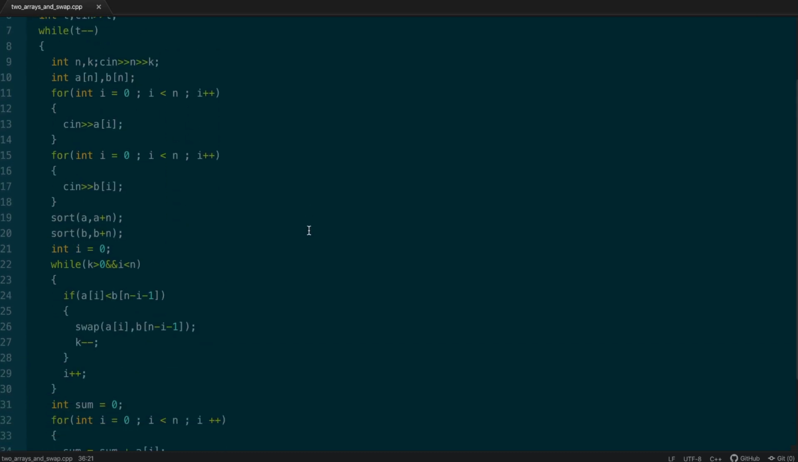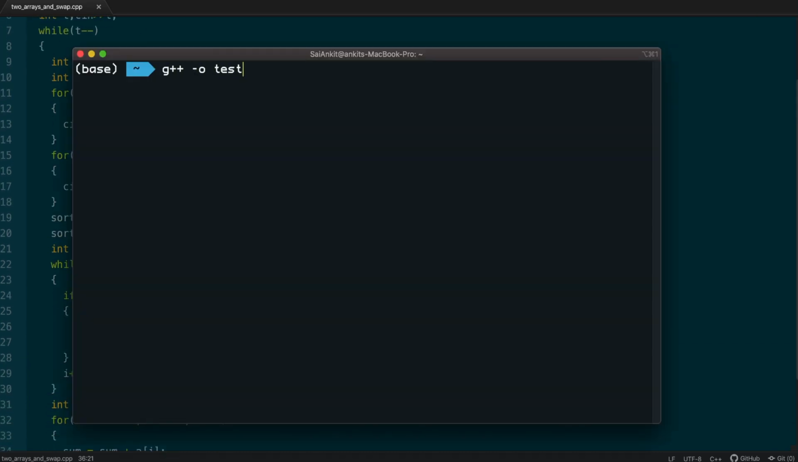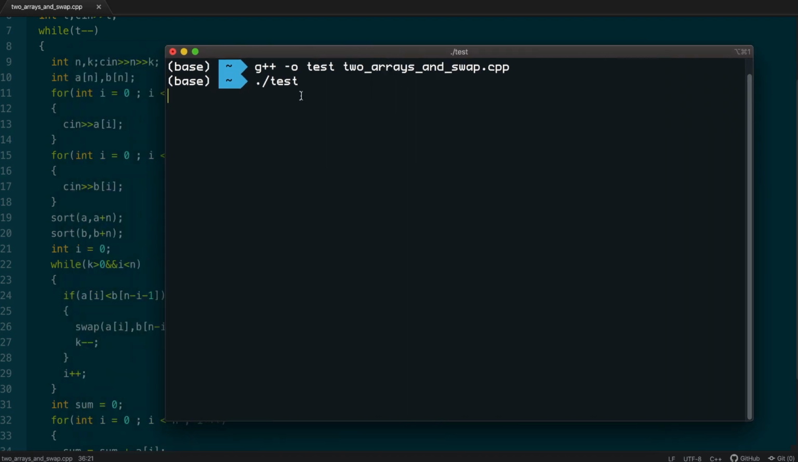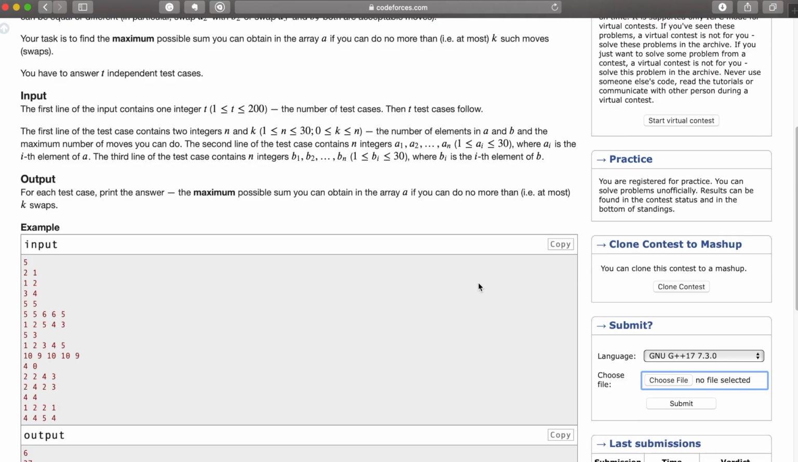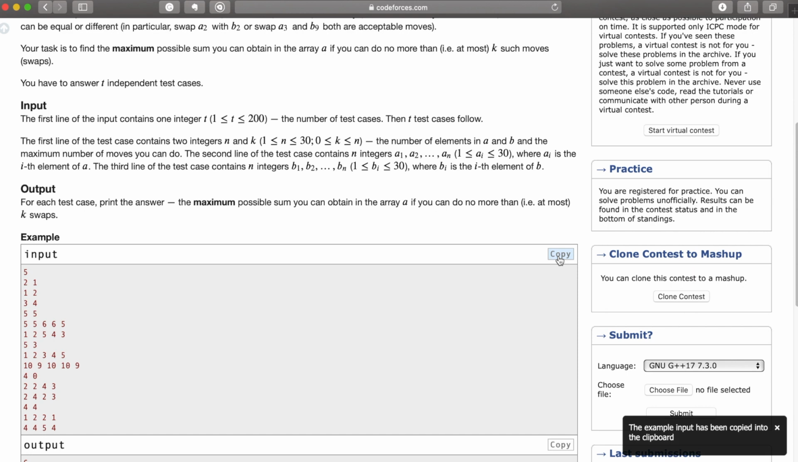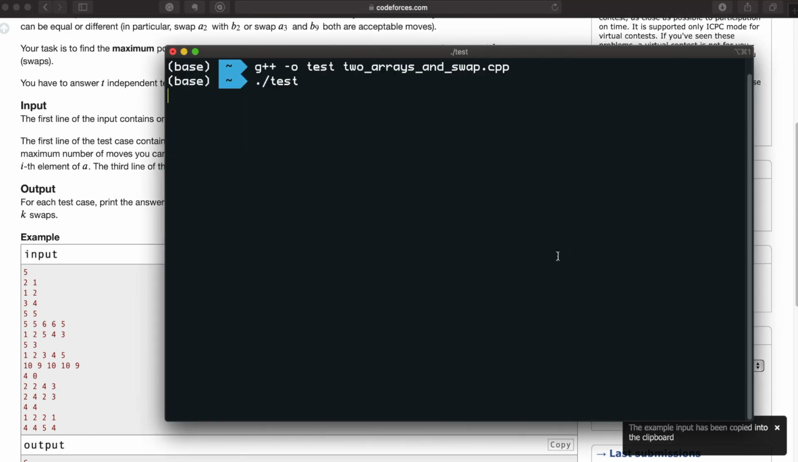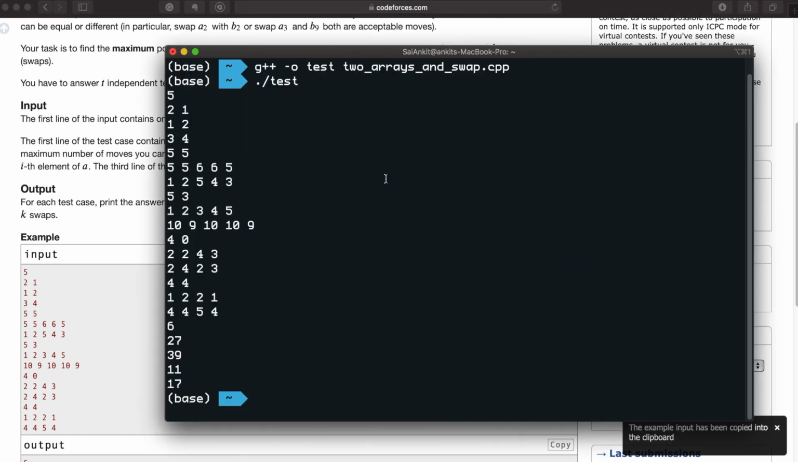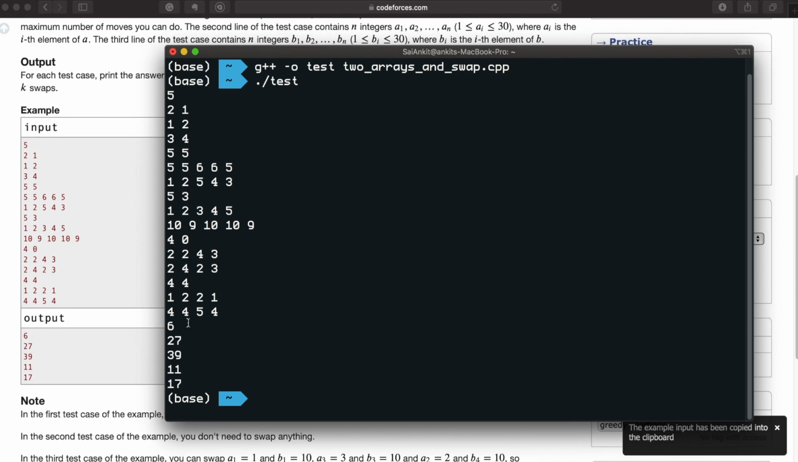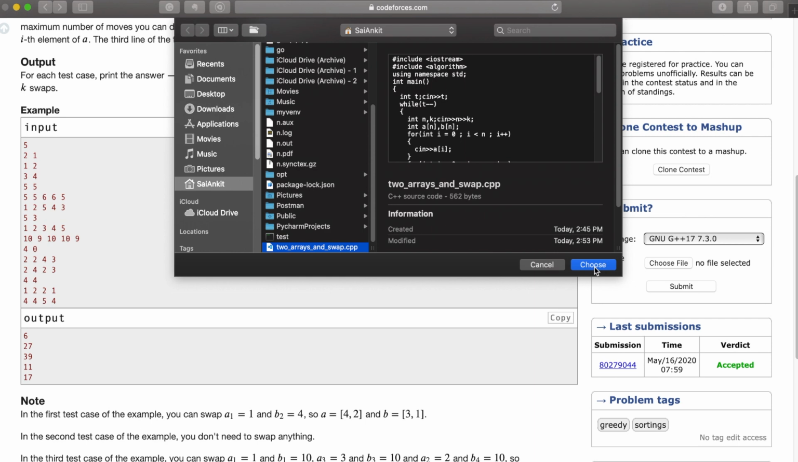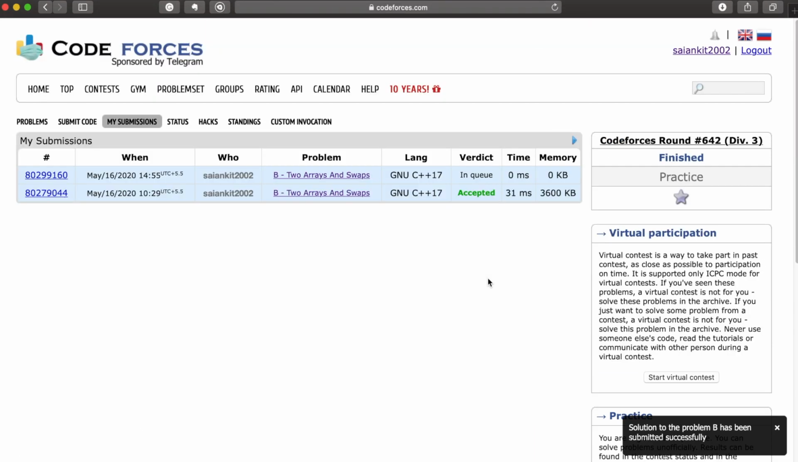So let me try compiling and submitting the problem. Let me copy the test cases from the question. I'll copy this, then move to the terminal, and print. My answer is 6, 27, 39, 11, and 17. Okay, we are fine. Let's then submit our problem and wait for the verdict. So my code is running. Yeah, my code got accepted.